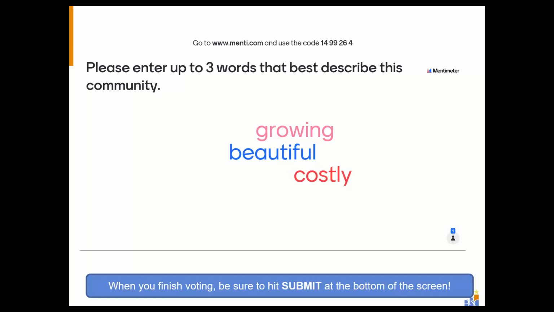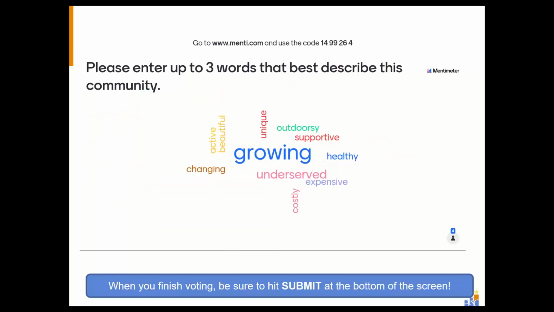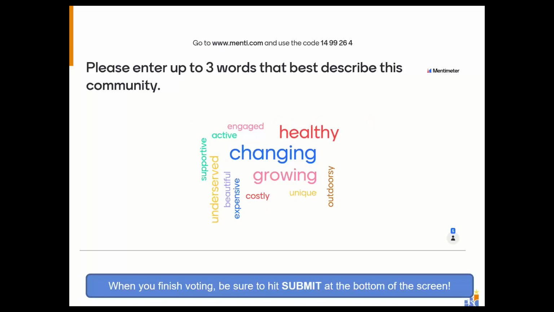Okay, awesome. Growing, beautiful, costly. I'm based out of Omaha, Nebraska, so I haven't had the pleasure of going, but my coworker has, and he agrees with the beautiful comment. Active, changing, unique, outdoorsy, supportive, healthy. Excellent. Expensive. Active, underserved, healthy. Loving these words.